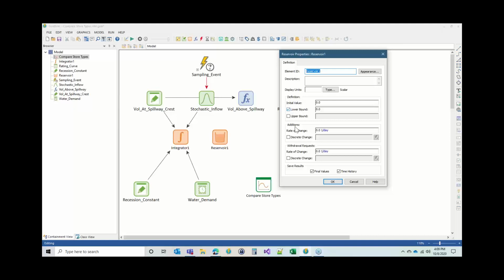In addition to that, you can separate the inflows from the outflows in these two areas. So this element is probably one that you're all familiar with if you've been doing water balance models. Whoops, that's cubic meters. So I can add an upper bound here. I'll go ahead and put that in as the volume at the spillway crest. Same thing. Has a lower bound of 0.